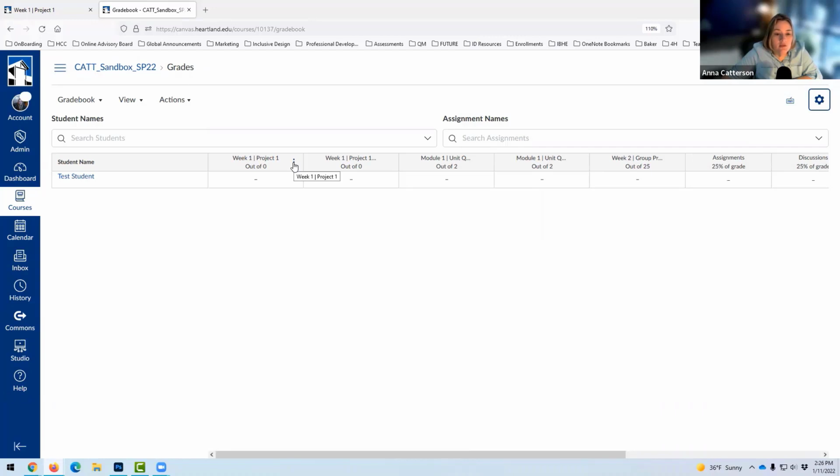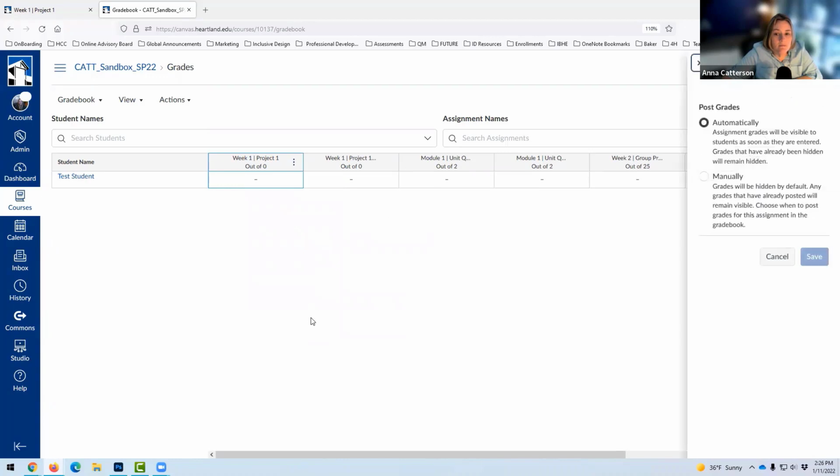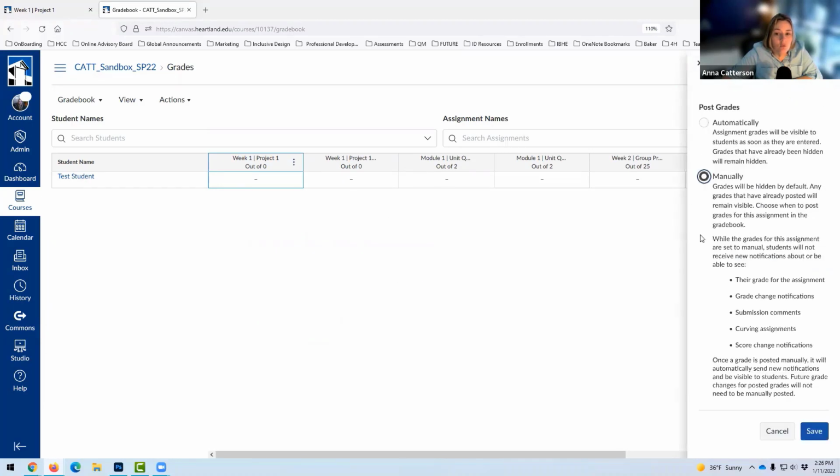So if it is one quiz that you're interested in manually posting the grades for, you can select the kebab for any of the given assignments and select grade posting policy. Changing it to manual will allow you to hide the notifications from students, their grade, any grade change notifications, any submission comments, or any score changes will also be hidden. Sometimes this can be ideal if it's a final exam or a large exam that you want to hide until all students have an opportunity to take it.